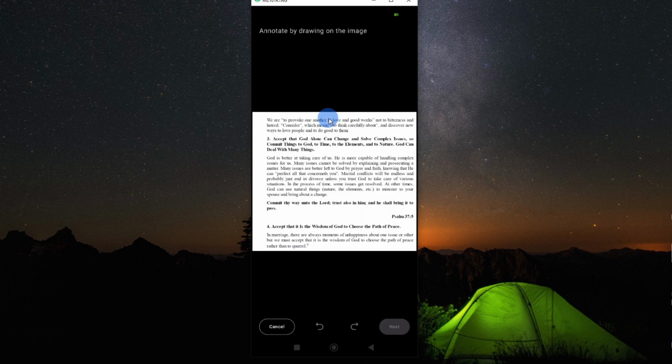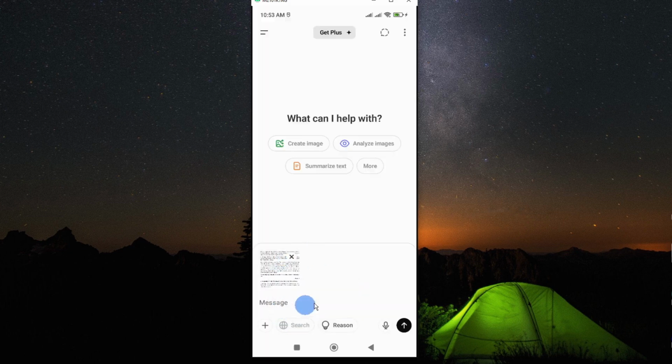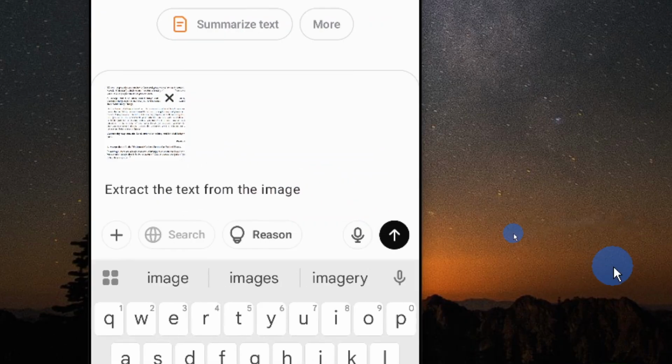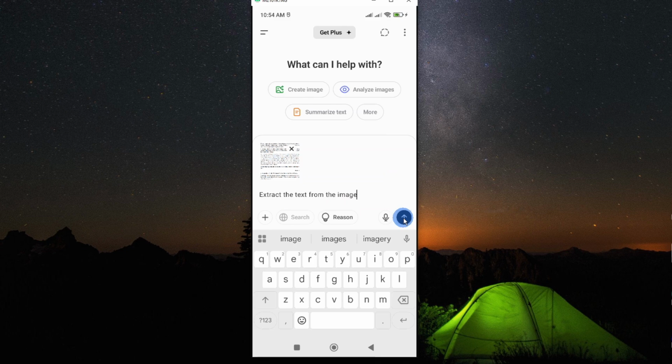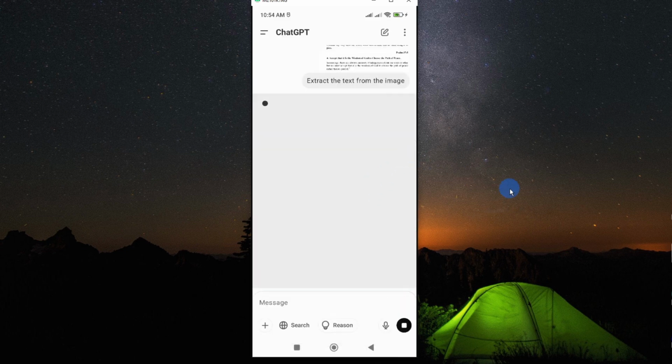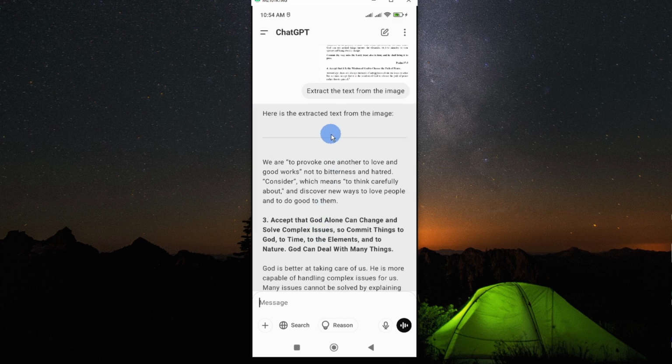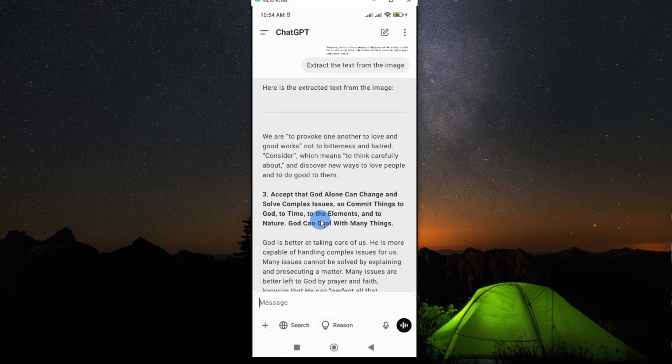Here it is. Once you have uploaded your image, now all you need to do is to ask ChatGPT to extract the text from the image. So I've just asked ChatGPT to extract the text from the image. So let's go ahead and hit generate and see if ChatGPT will do exactly that. And here we go. Now look at that. So it went ahead and did a very commendable job.